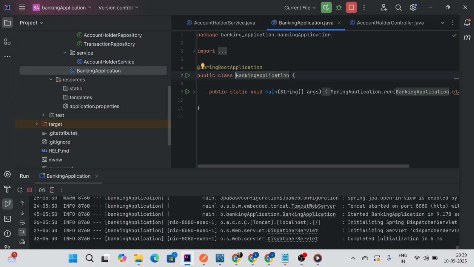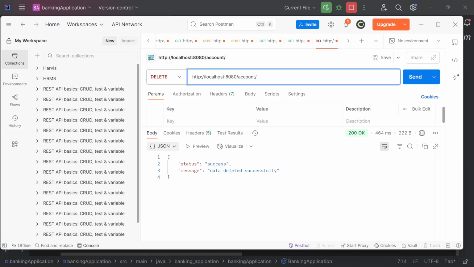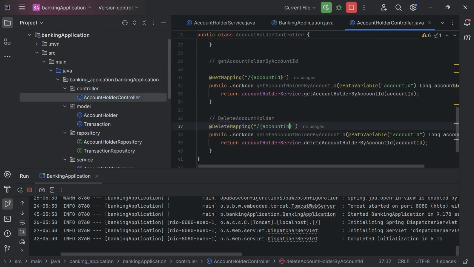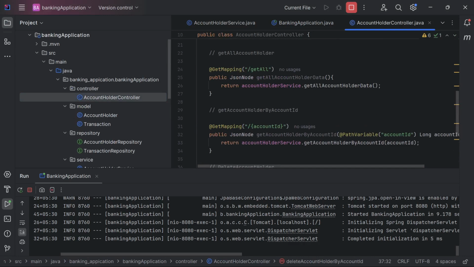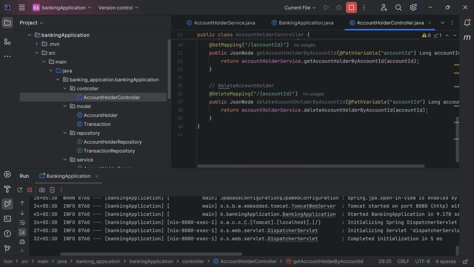And then we are going to give some invalid ID so that we can check. Just giving the account ID 4 and taking the response. Yeah, account ID 4 does not exist, so that's why we are getting this response. So these two APIs are working fine. One is the get account holder by account ID and the other is delete account holder. All four APIs are working.